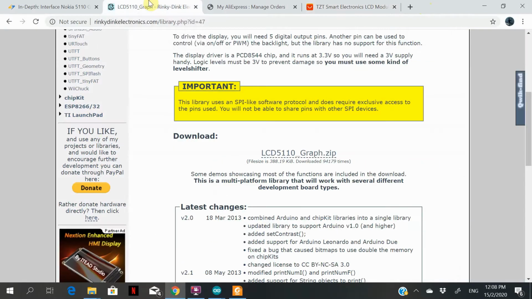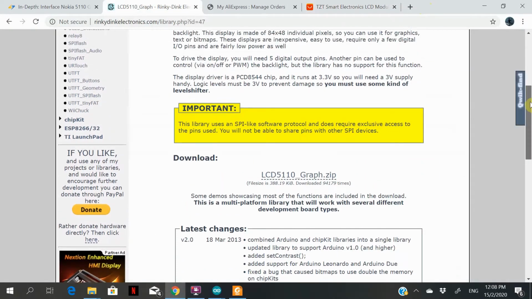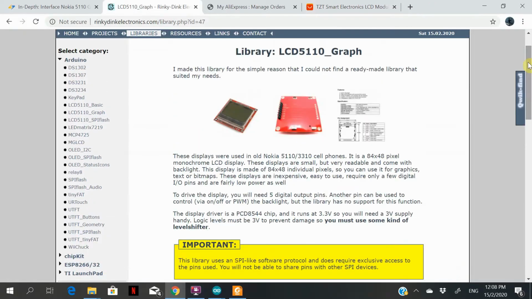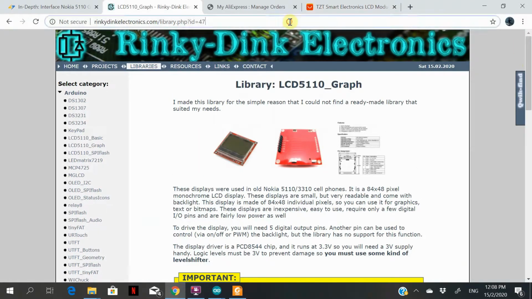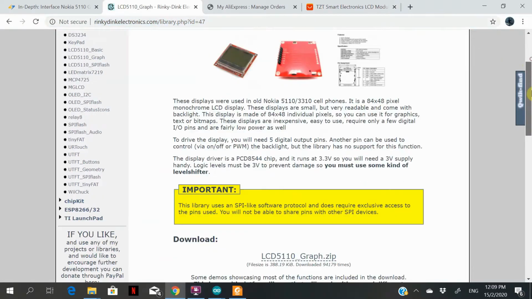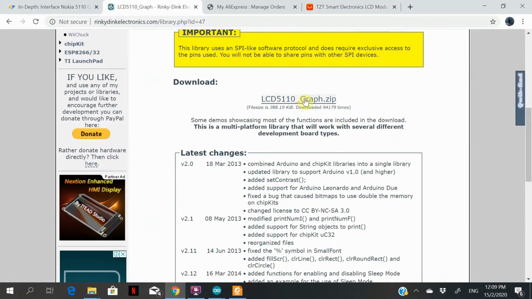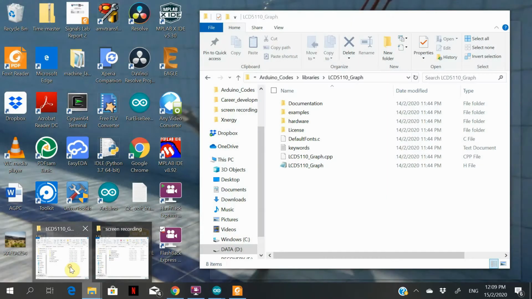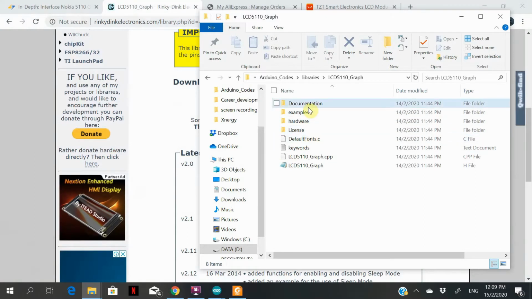So the first thing to make use of this LCD module is to download its library, which can be found in this website over here. So I've actually downloaded it already. Right here, this is the library.